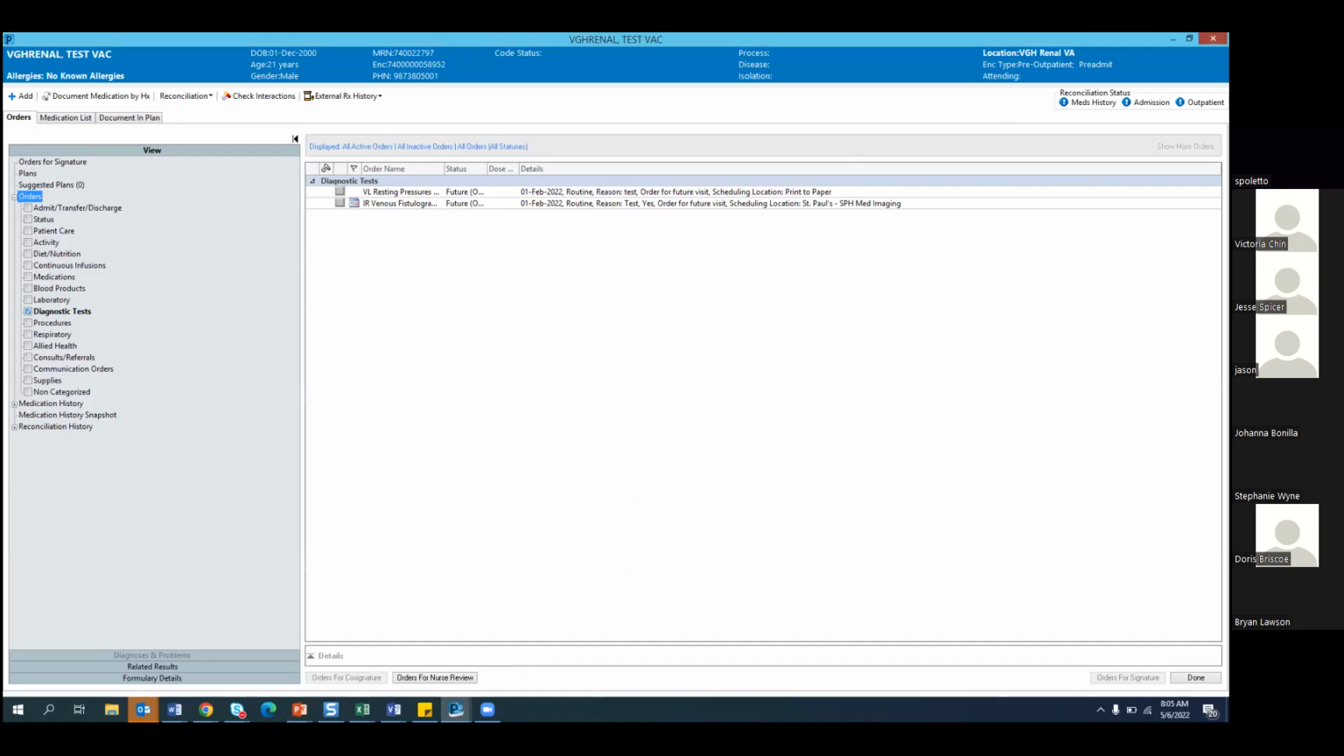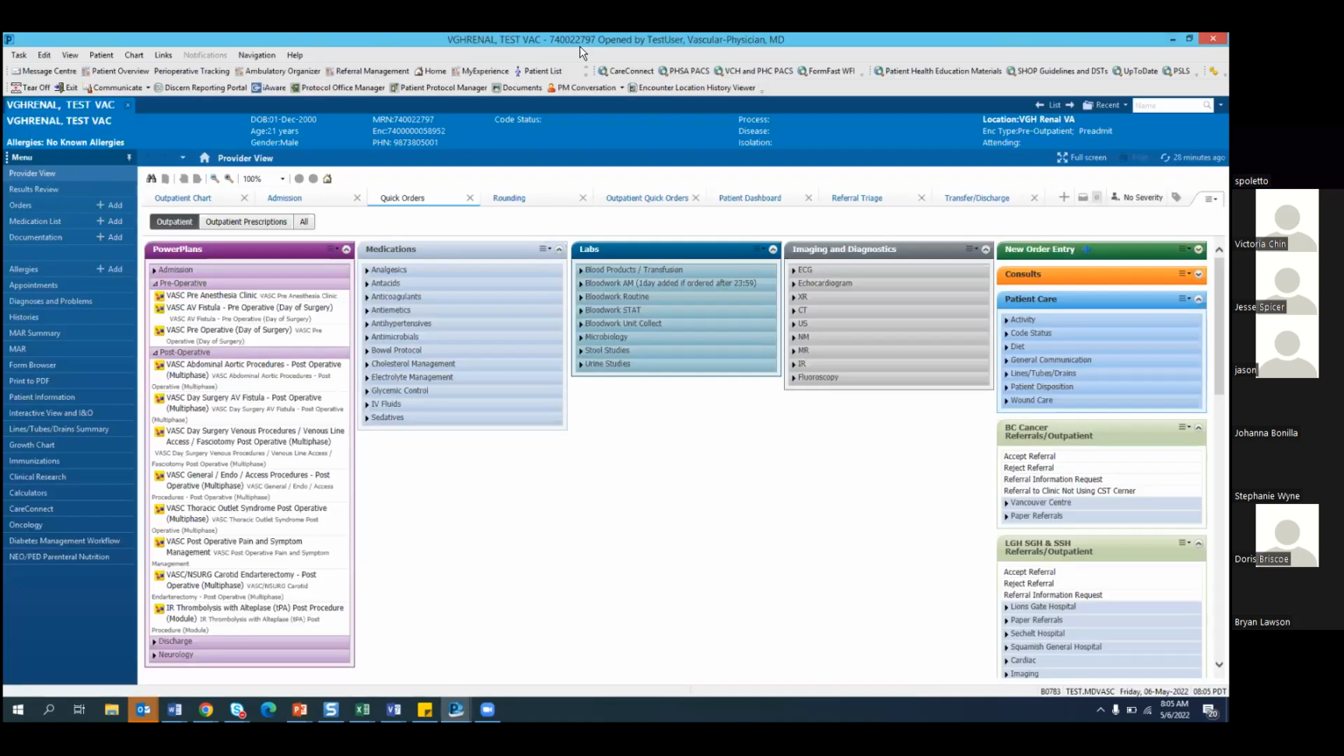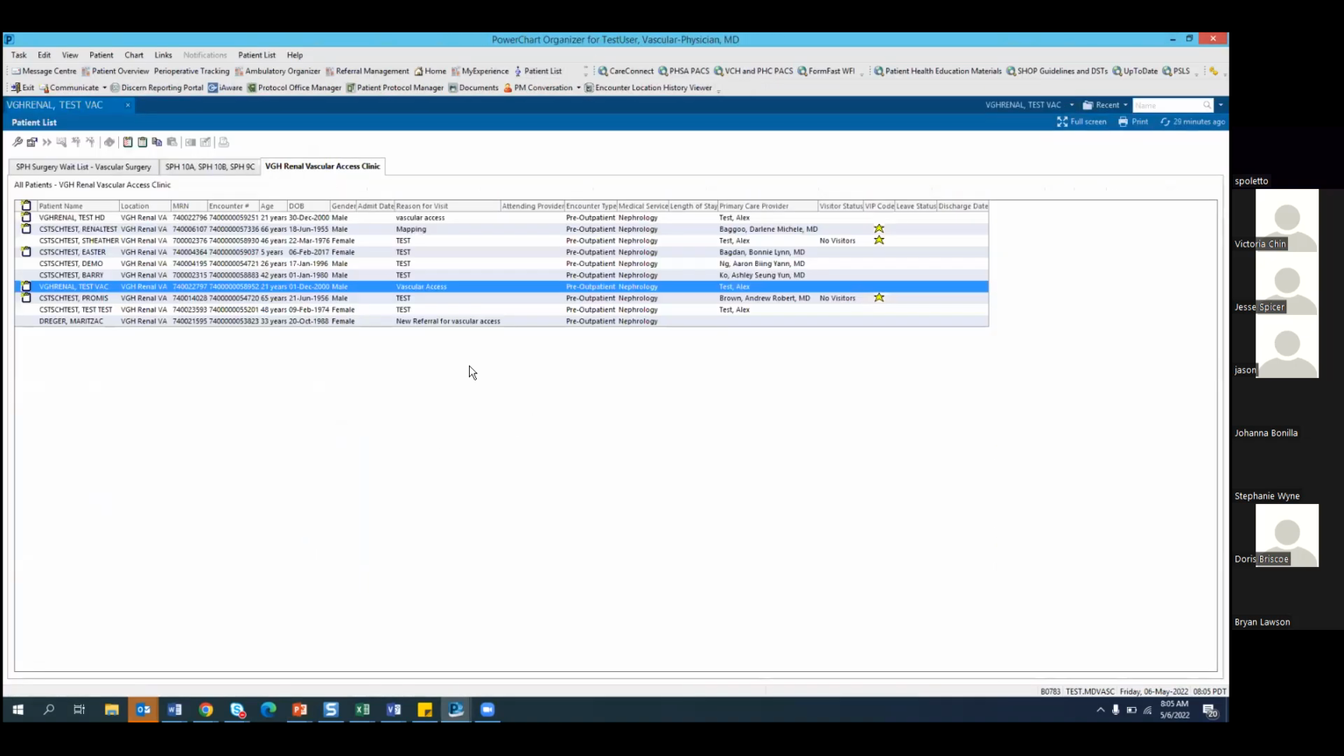So I'm going to start off where you would start in your workflow. So you'd have some kind of patient list. Right now, I've just had this patient list. So this represents the VGH Renal Vascular Access Clinic. So this is just pulling in all the patients that currently have an encounter that uses this location, VGH Renal VA. So that's our agreed upon vascular access clinic location for VGH. So you can see this list of patients here.